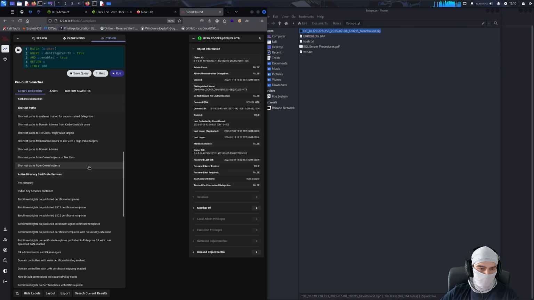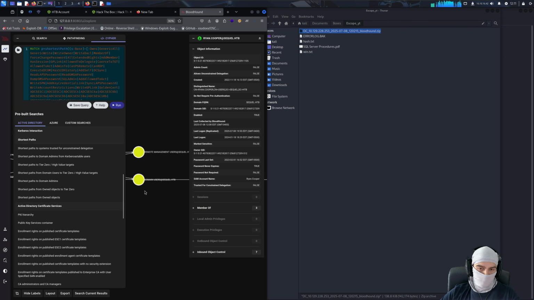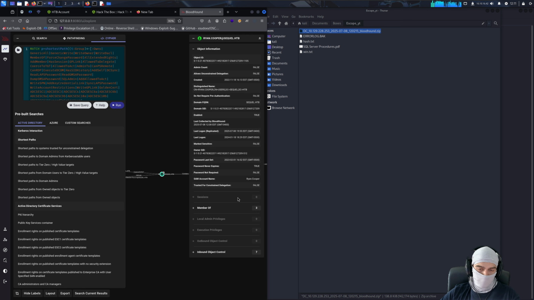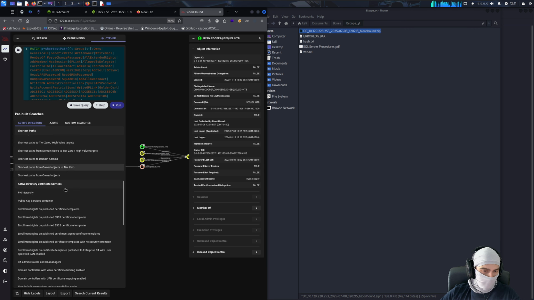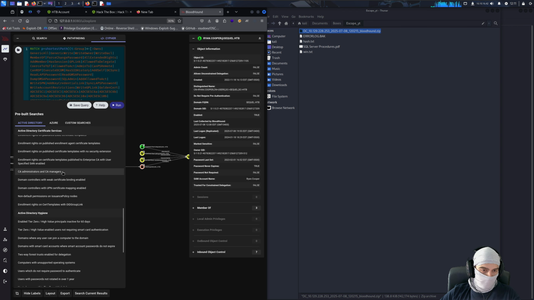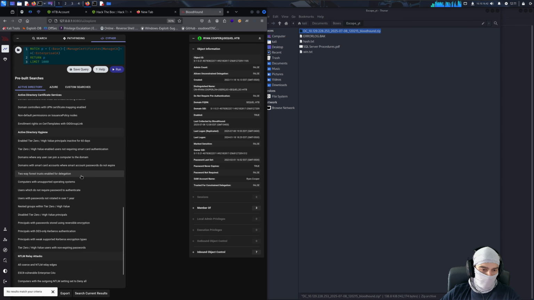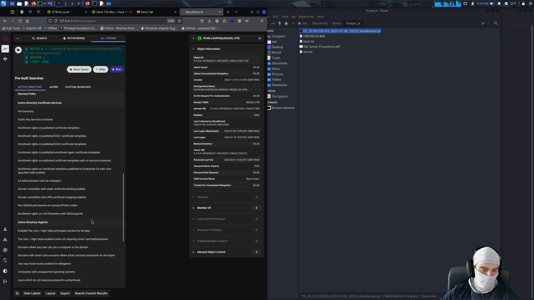So let's see, from owned objects, where can we get? Nowhere interesting, unfortunately. Shortest path to domain admins, but likely this is not going to be starting from our user, unfortunately. Yeah, so it's not. So let's see what else we can do. Let's check certificates, for example.